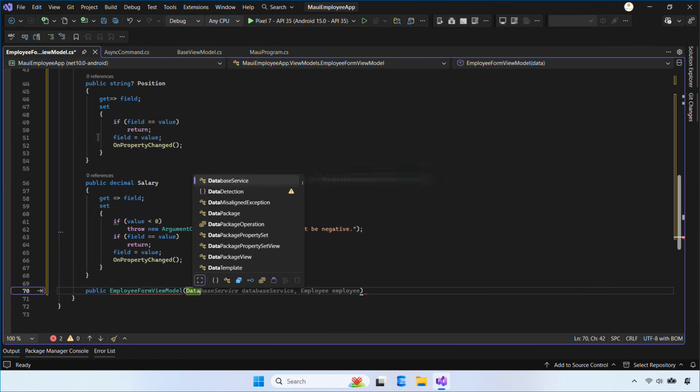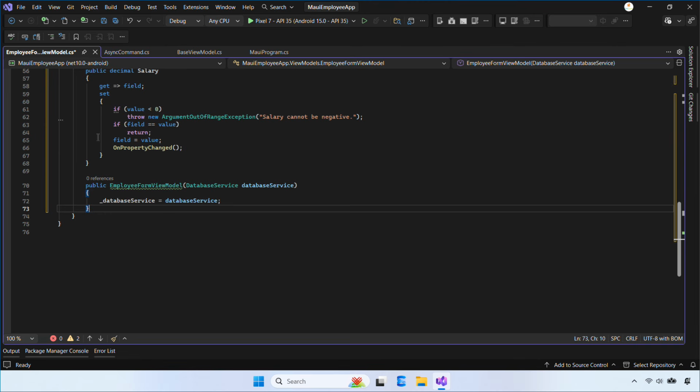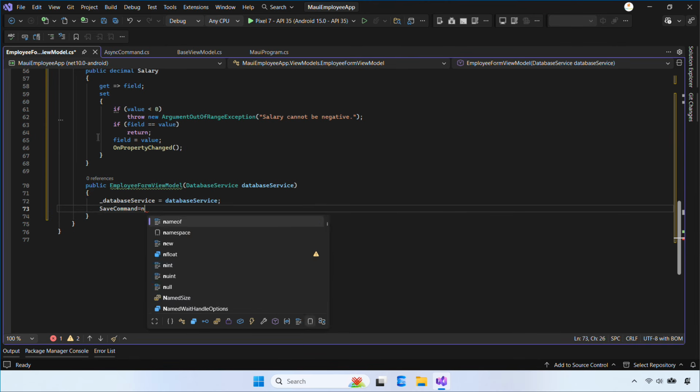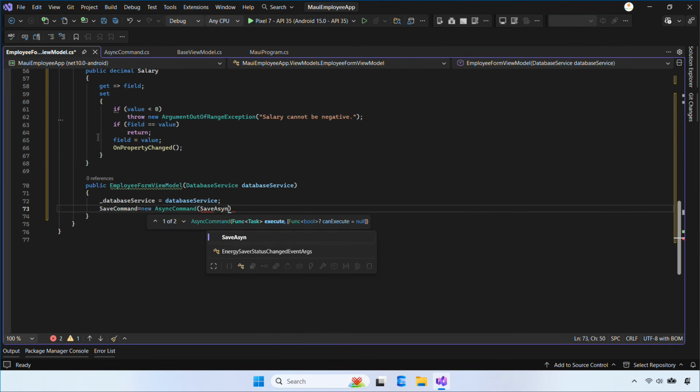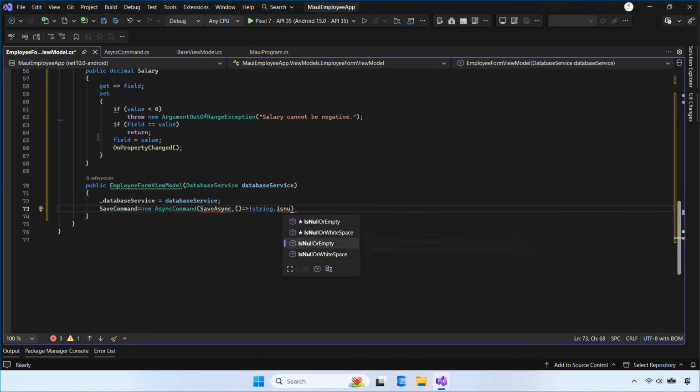In the constructor, we receive the database service, then create the SaveCommand and CancelCommand. SaveCommand runs SaveAsync and only allows saving when the full name is not empty. CancelCommand simply navigates back.